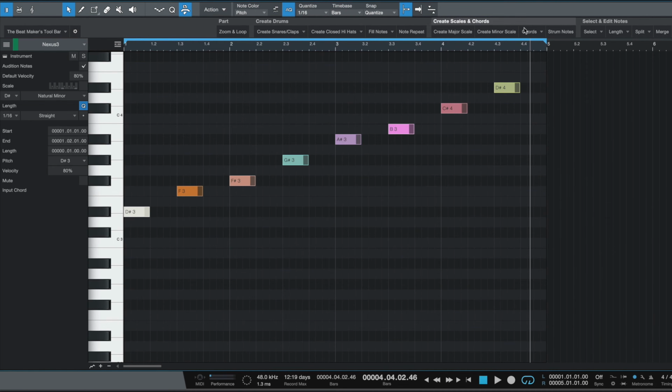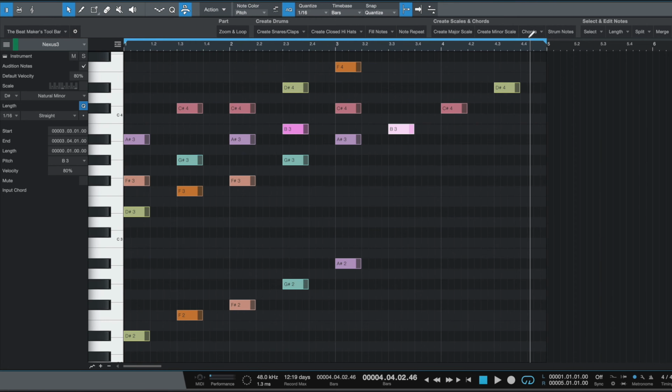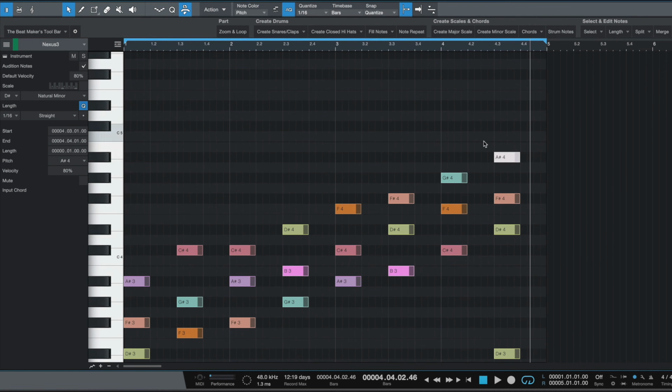So I'm gonna select the first, go over to the chord section, drop that down, go to the minor scale subsection, first chord. Select the second chord and do the same thing. Second chord, third chord, fourth chord, fifth, sixth, seventh, and then the last note is actually just an upper octave of the root, so we can just do the first again. Select and first, and now we have this.